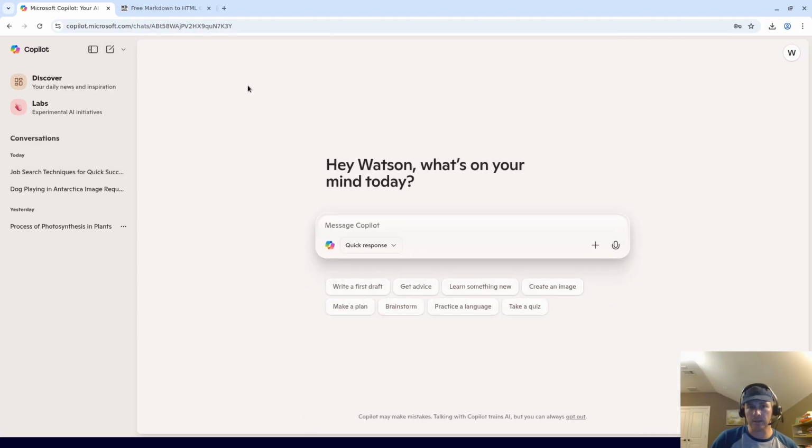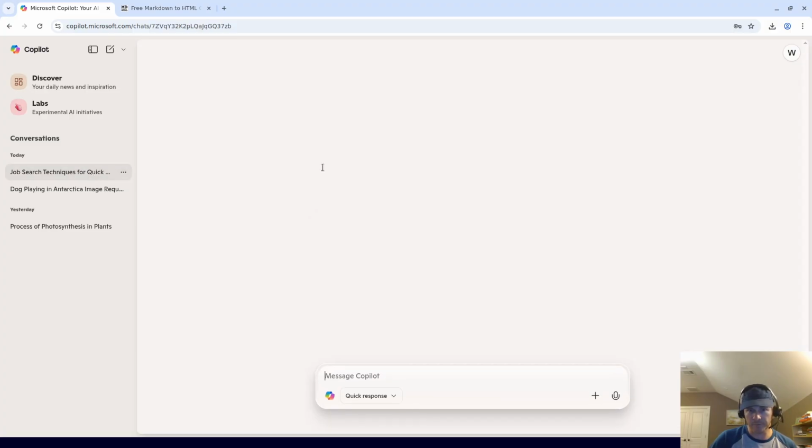So Copilot is a really great chatbot. It's kind of like ChatGPT, and as I mentioned, Microsoft is an investor in OpenAI, which is the company that makes ChatGPT. But Copilot is basically Microsoft's own thing, and I think it's worth using. I use many different AI models, but I think Copilot is worth trying out.